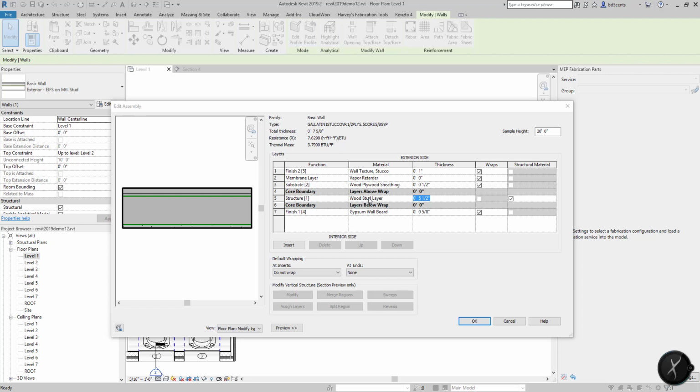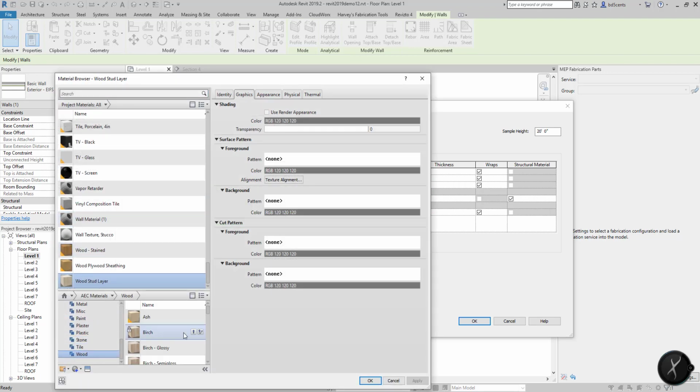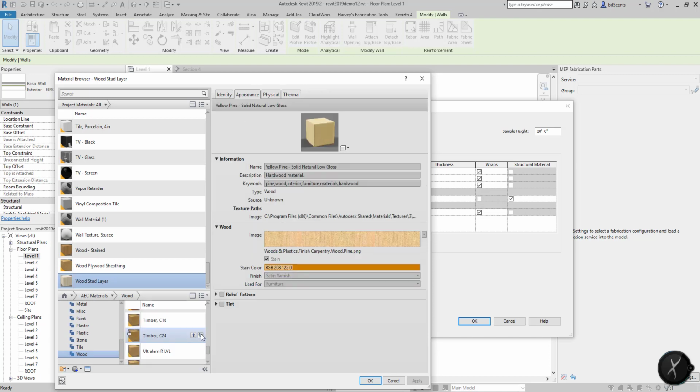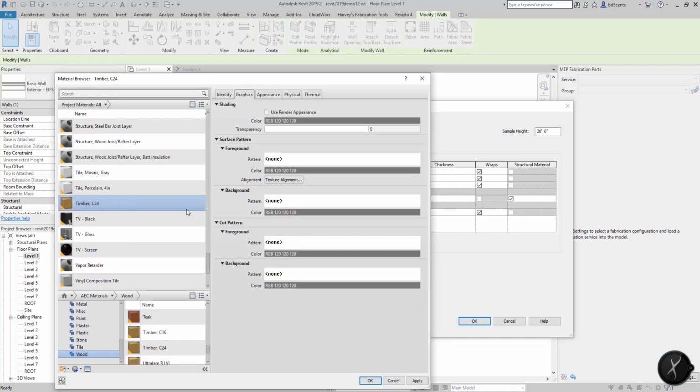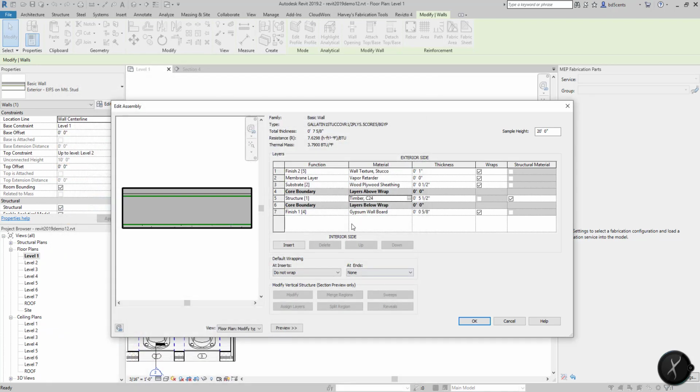So the stud layer is set. It says to set it to timber C24. So what we're going to do is go down to wood and look for timber C24. I'm going to load that in as timber C24, hit apply, OK, and now that stud layer is set to C24. So clapboard, assign wood siding clapboard, up arrow. Double click on picture, set color to purple, and set pattern to model pattern 4-inch parallel.